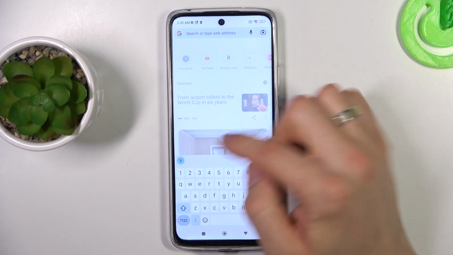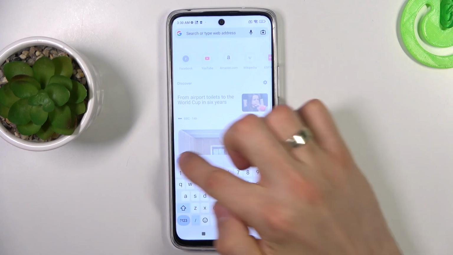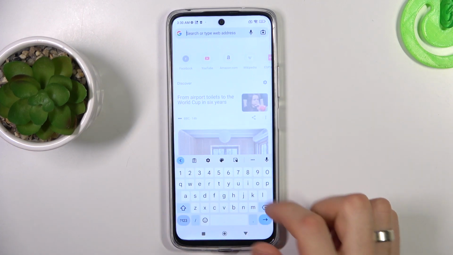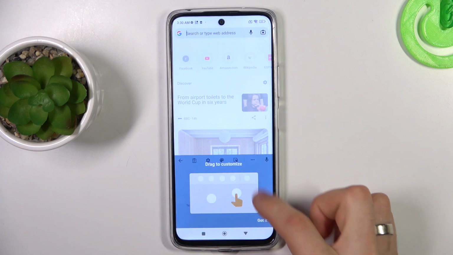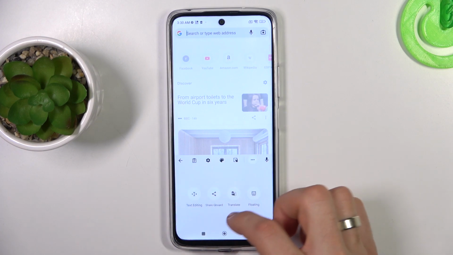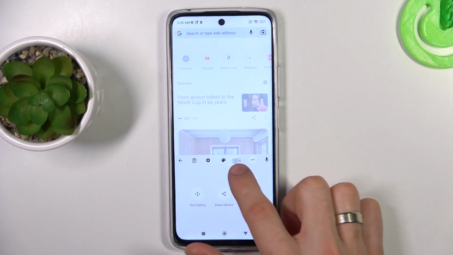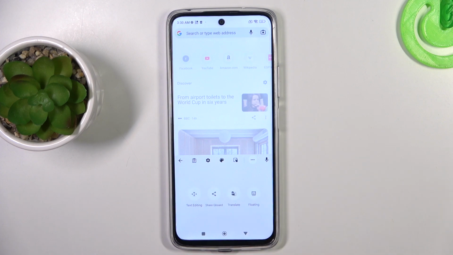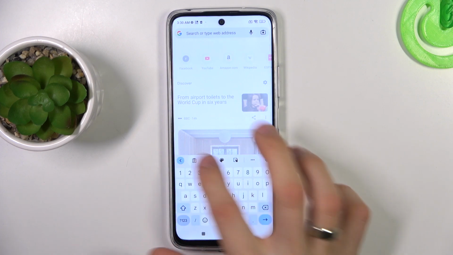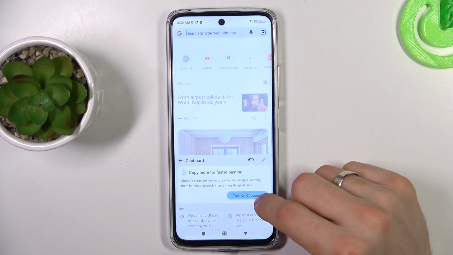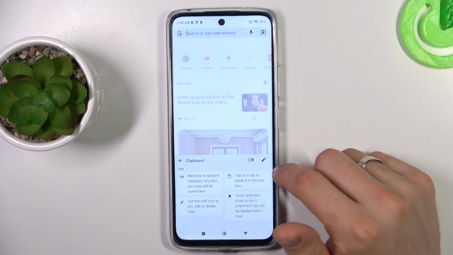Then here you will see the arrow button, so click on it, and here you will see the clipboard button. If you have no clipboard here, click on the 3 dots button, find clipboard here and tap and hold it and move it to the upper part of your keyboard panel. Cool. So now click on the clipboard and click turn on clipboard.